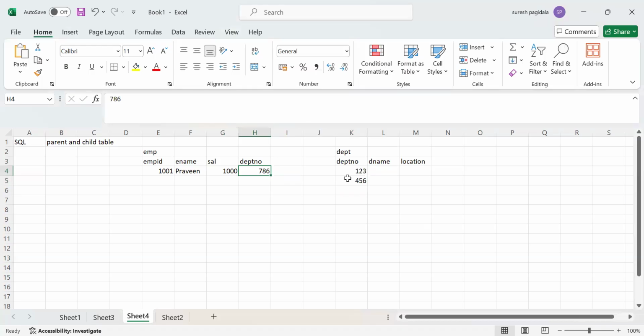So whenever you want to use a child table, in a child table, if you want to use a parent table reference, that reference should exist before we use it.